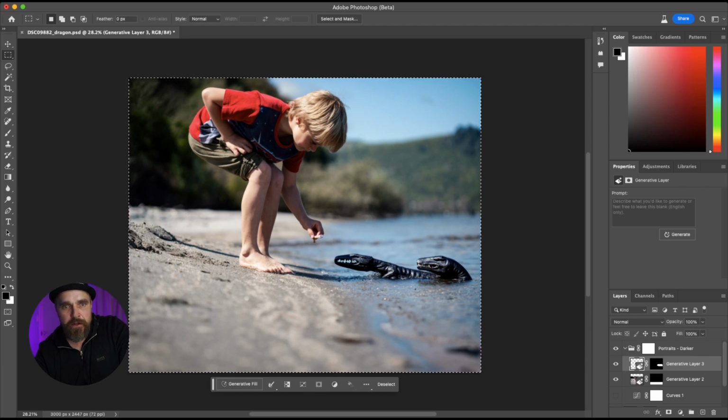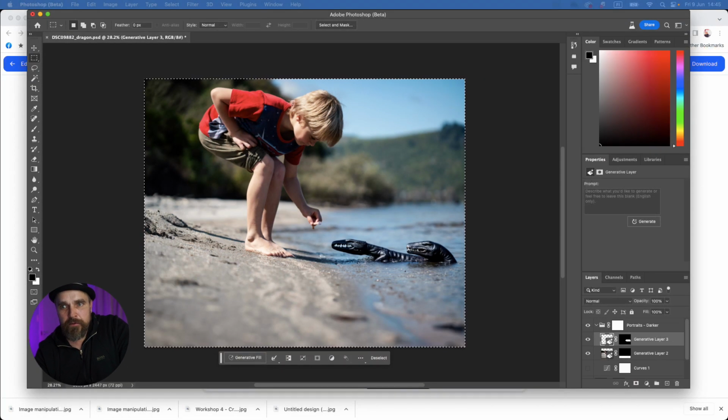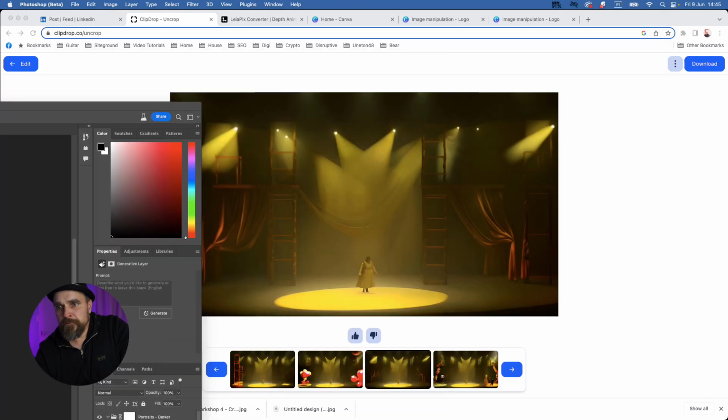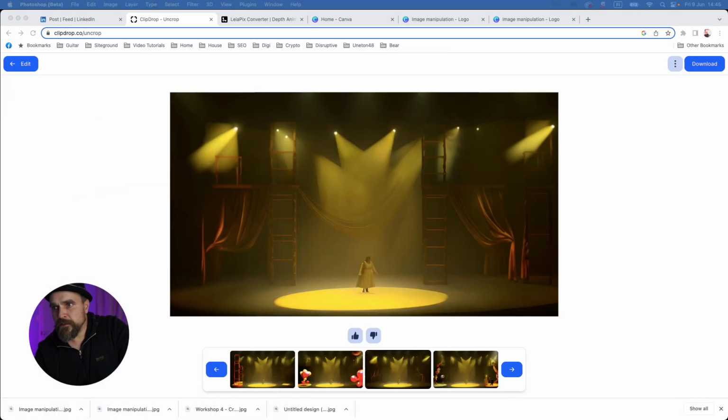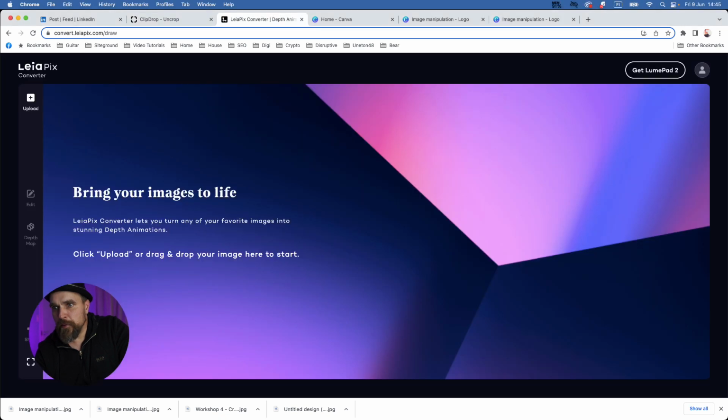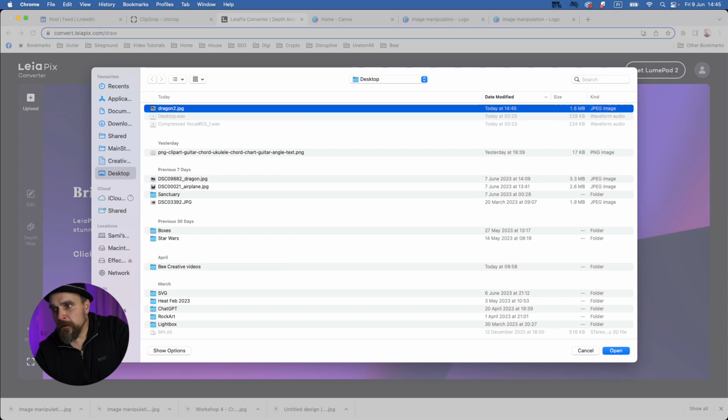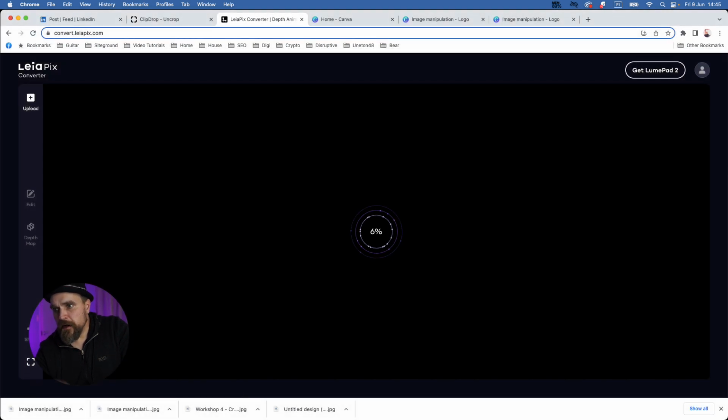And now I'll show you the next tool, which is called Leiapix. This is what I've been using for creating that motion. What this program does, and I've done this manually in Photoshop, is try to analyze the depth of the photo, to understand what's in the background, what's in the middle, what's in the focus, and what's in the front, and then create a depth map, and based on that it creates a little bit of movement.